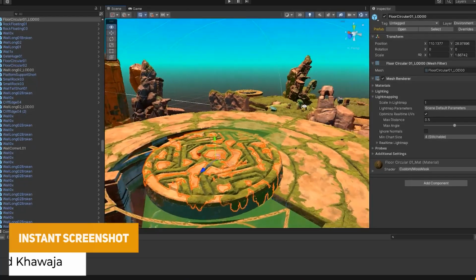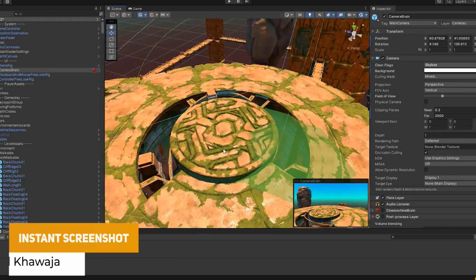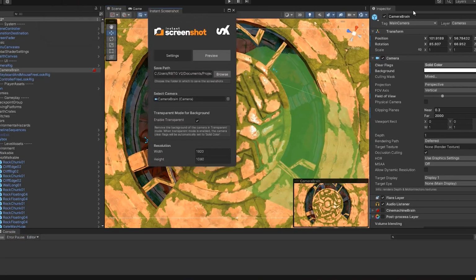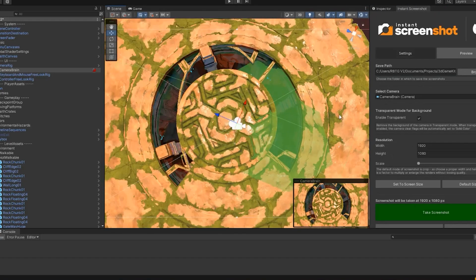We've got the Instant Screenshot, which is a really popular tool which allows you to screenshot at high resolution directly inside Unity, and it appears in the editor. You can take this as a transparent background, select which camera, add options to preview and see the result.